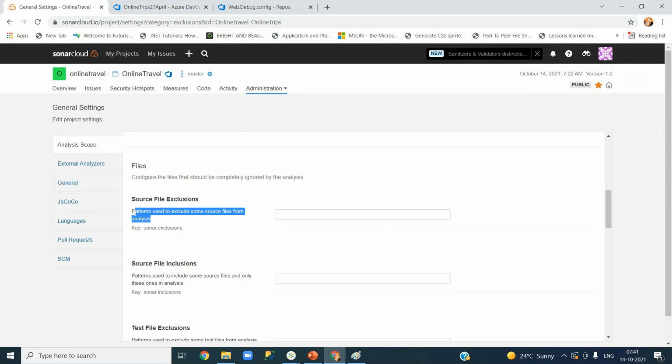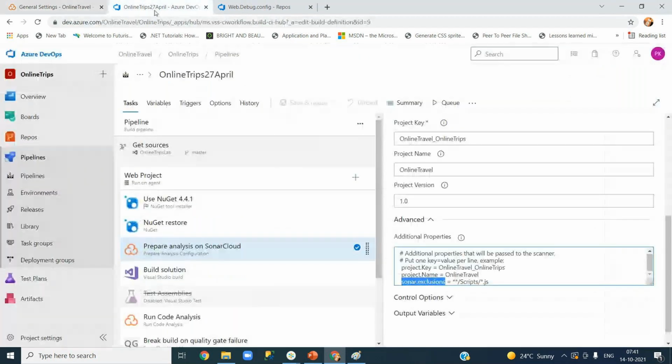This is appropriate for me, and I took this key, sonar.exclusions, and kept it in my additional properties, and I gave the path to my files. I need to exclude many files. That's the reason I gave a regular expression, and how to write this regular expression is also given here.